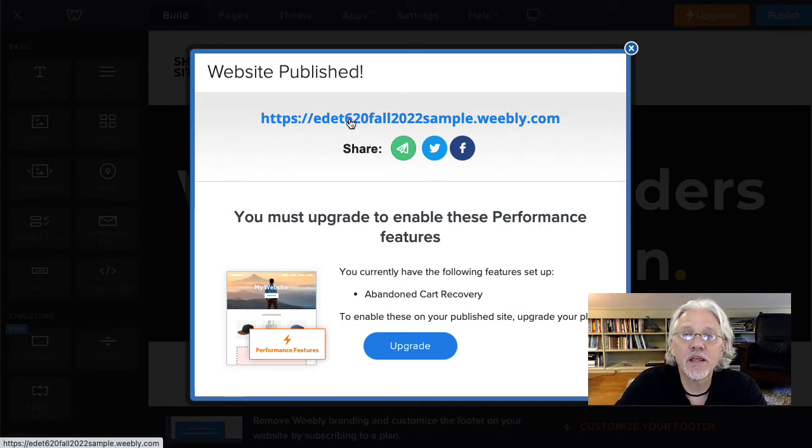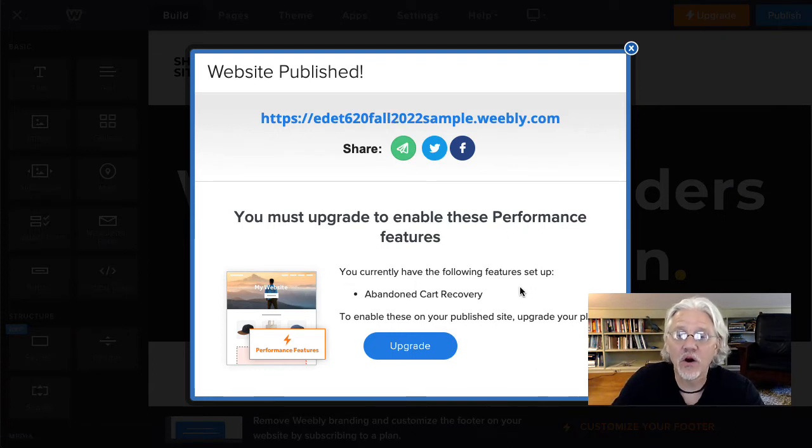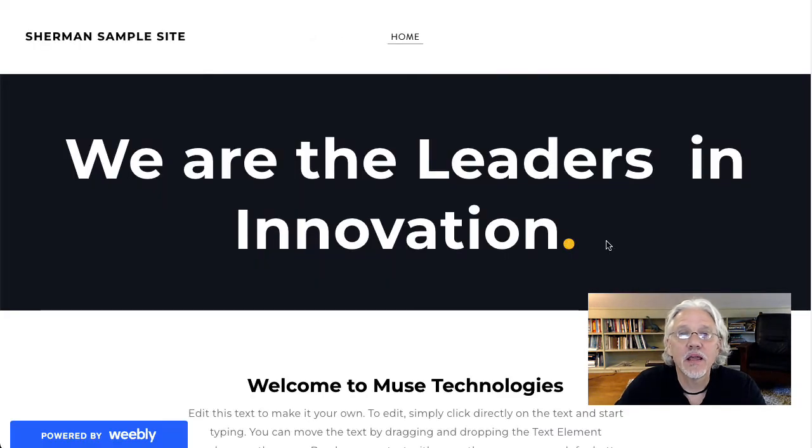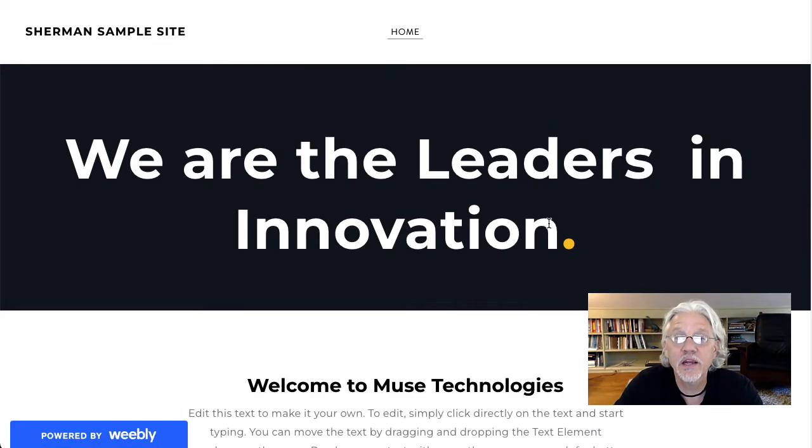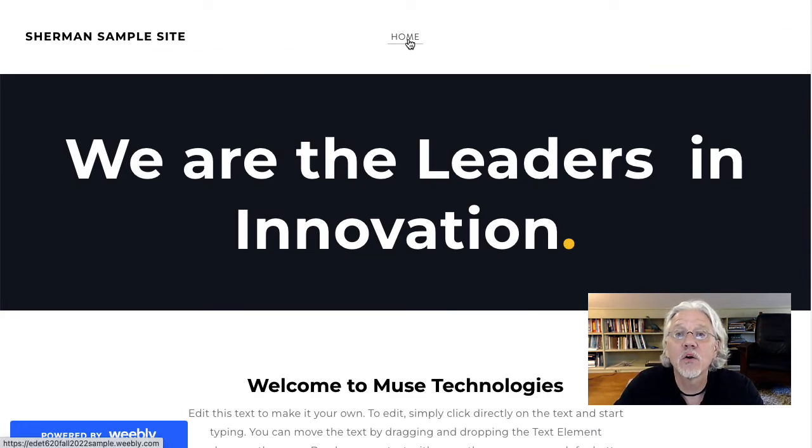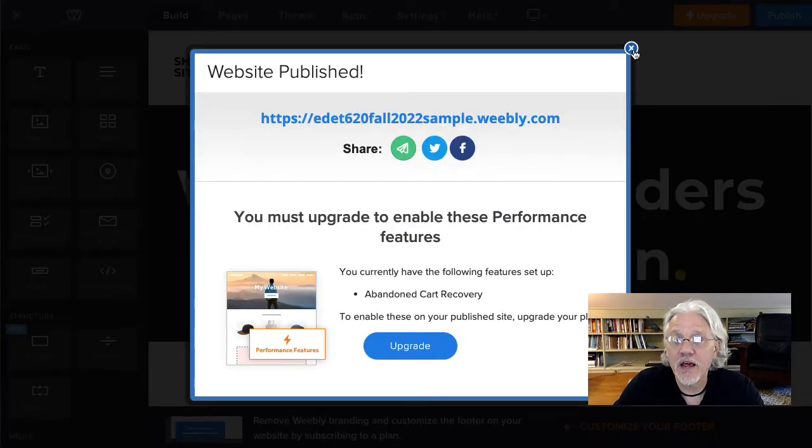It'll give you a link at the very top where if you click on it, it'll take you to the actual website. So you don't have to worry about any of the hard stuff going on underneath. I'm going to click on that now, and notice that it does say Sherman sample site here. It's all spread out long because I have a wider window. And then notice that I only have one page called home page here. So I'm going to fix that.